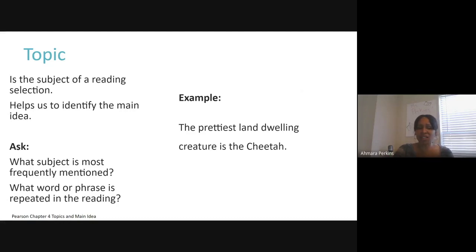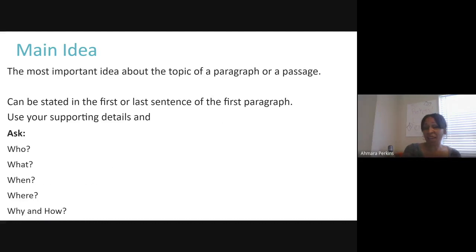And we want to ask ourselves, what subject is most frequently mentioned? What word or phrase is repeated in the reading? So, for example, the prettiest land-dwelling creature is the cheetah. Well, that whole sentence is talking about its subject, the cheetah.